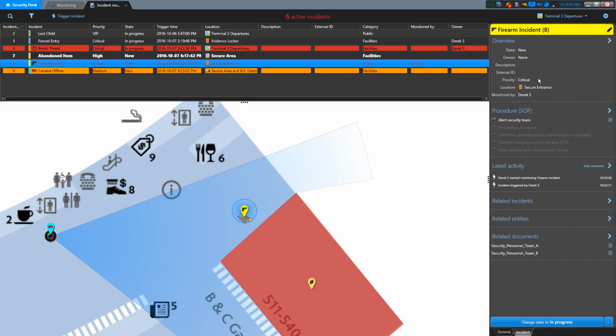And we can modify some of this information just by clicking on the edit button right here. And then we could change the description if something wasn't entered properly, or we do get more information. And we can associate an external ID. For example, if we have a case management system, we could put the case ID in here too.